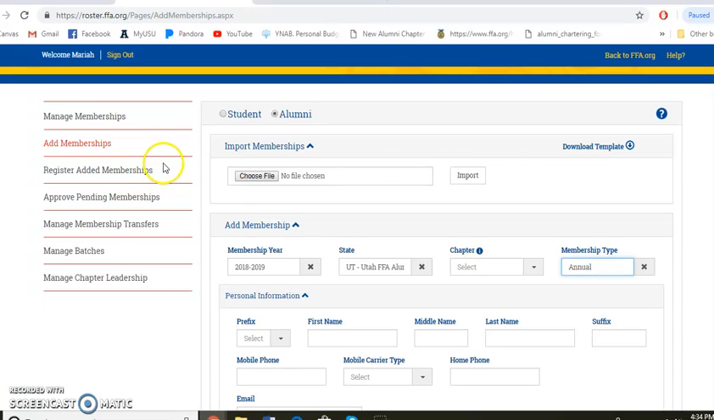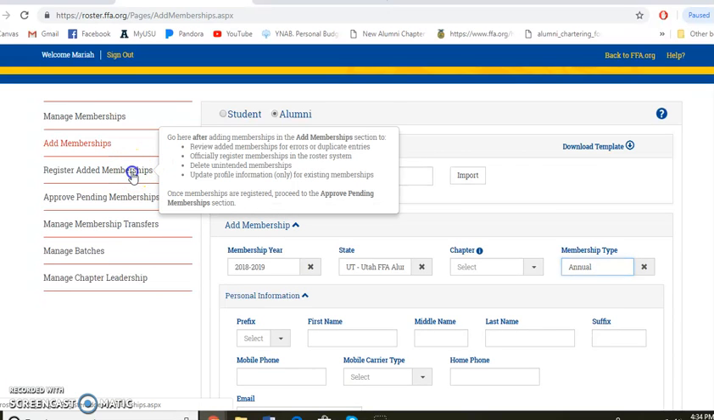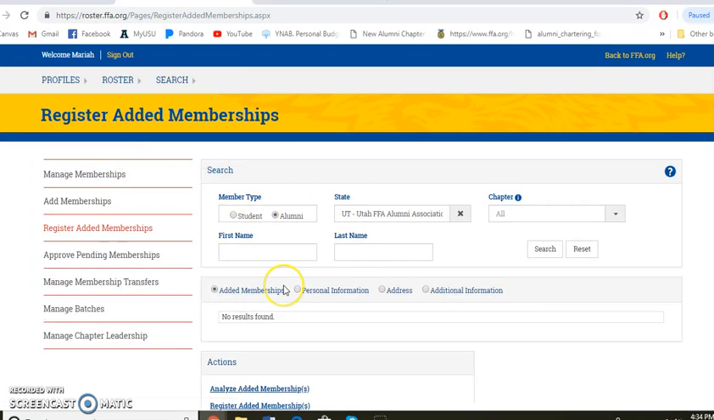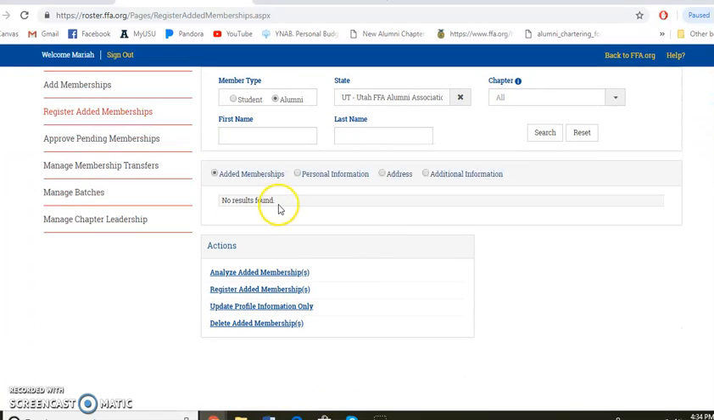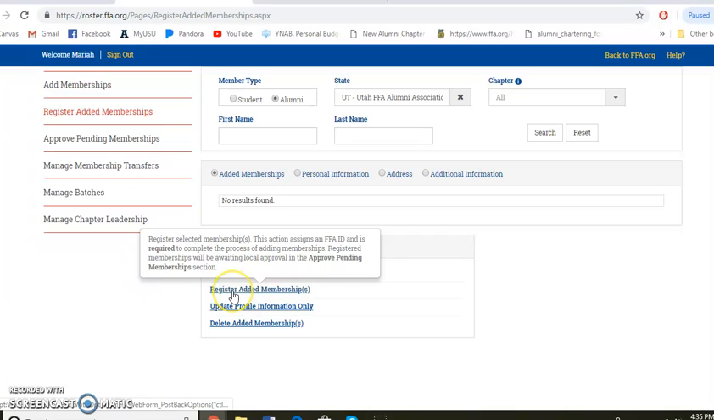Then you're going to come up here and you're going to click Register Added Members. And after that, all the members that you just added should be listed right here. And once you do that, you're going to select them all and you're going to click Register Added Members.